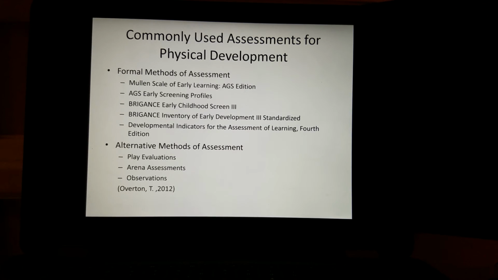So some commonly used assessments for physical development. Formal assessments would be the Mullen Scale of Early Learning. That includes an area on vision, gross, and fine motor development. The AGS is a screening profile, and it looks at imitating movements, walking a line, standing on one foot, heel-to-toe walking, standing broad jump, and then some fine motor skills like stringing beads, drawing lines and shapes, and completing mazes.